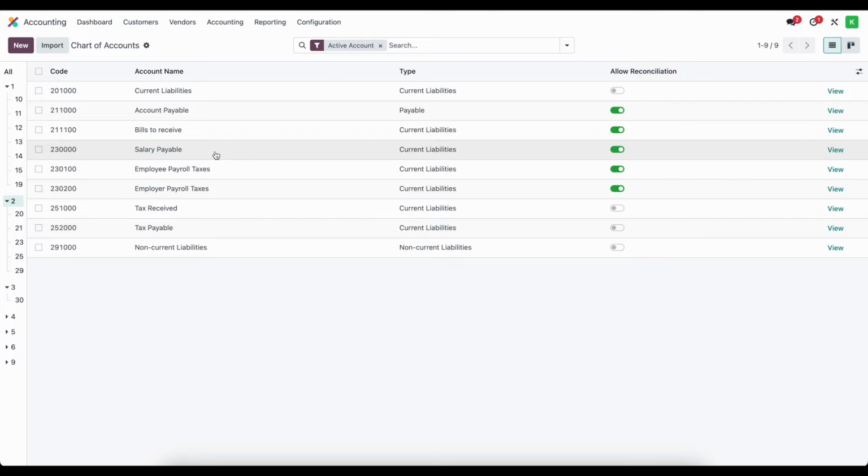We have some salary accounts, so this salary payable is going to be utilized for any salary that we need to pay. And this is going to actually be utilized in the payroll module, which we won't be covering in this course because it's not completely built out for the United States yet. But in other localizations, you can use payroll. The same thing is true for these employee payroll taxes and employer payroll taxes.